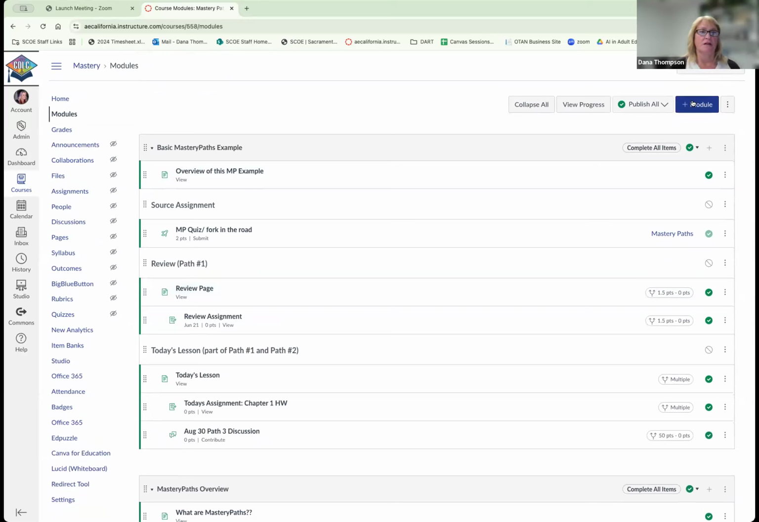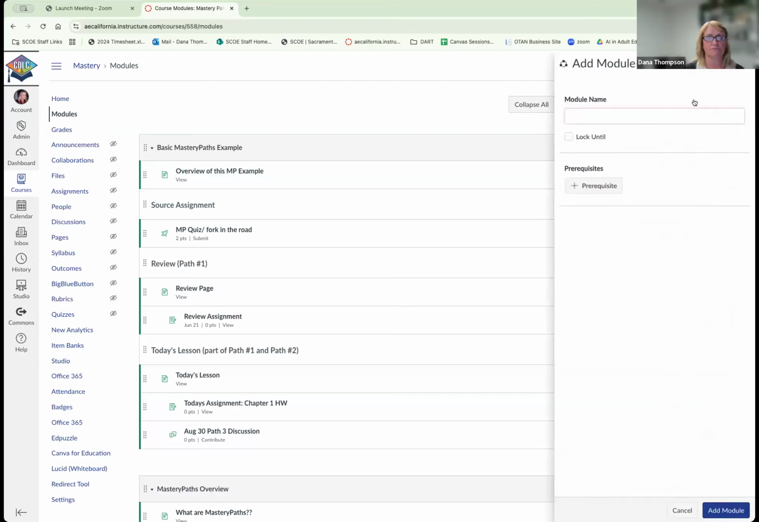Okay. So at this point, I'm going to give you a minute to get into Canvas if you're not already, and get into a course where you can create a mastery path without disrupting your students, and go ahead and create a module.